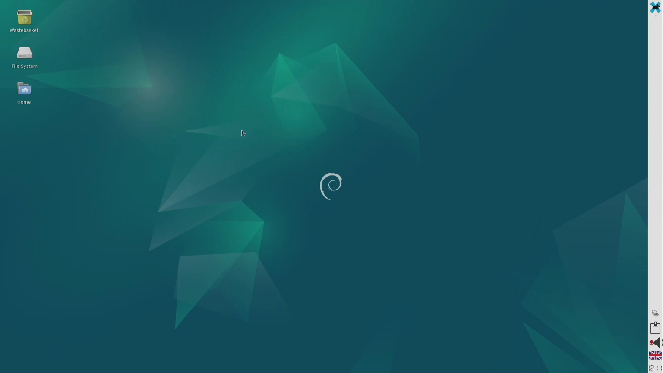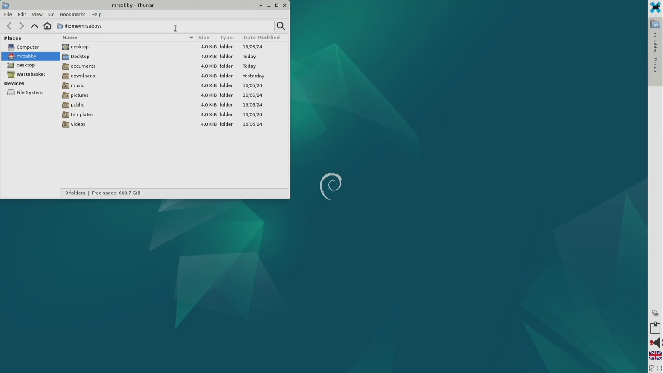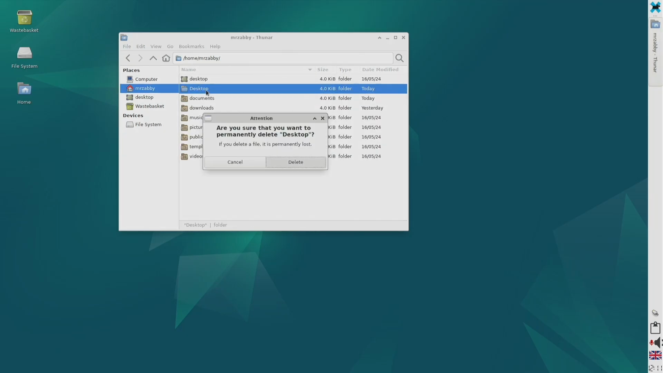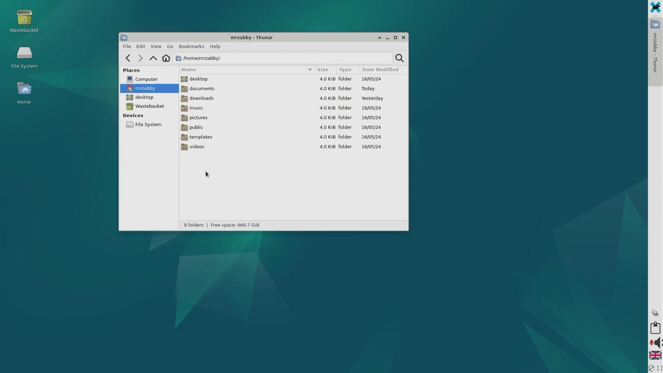Okay, I'm back. And let's see what we have. Yeah, we still have just the old desktop directory we don't need anymore. So now they're all lowercase. That's how I like it.